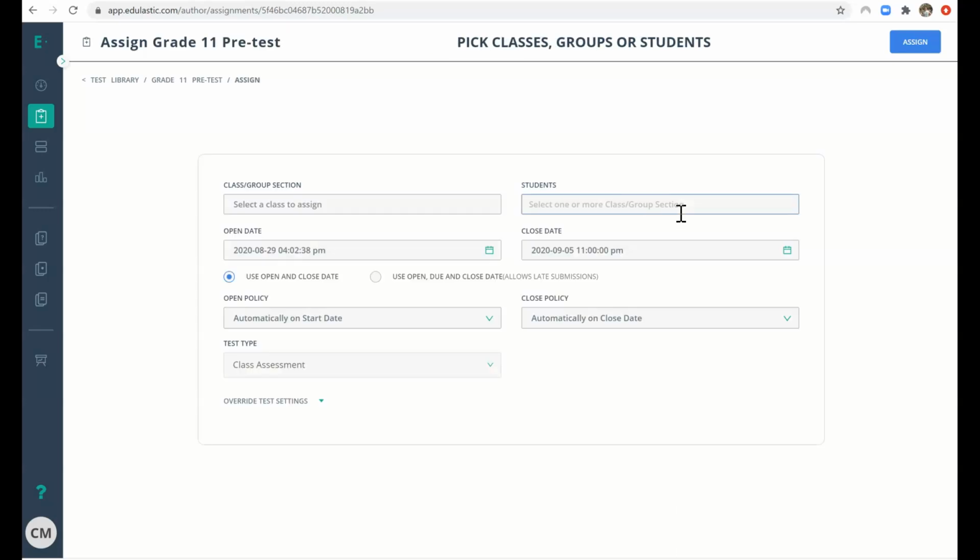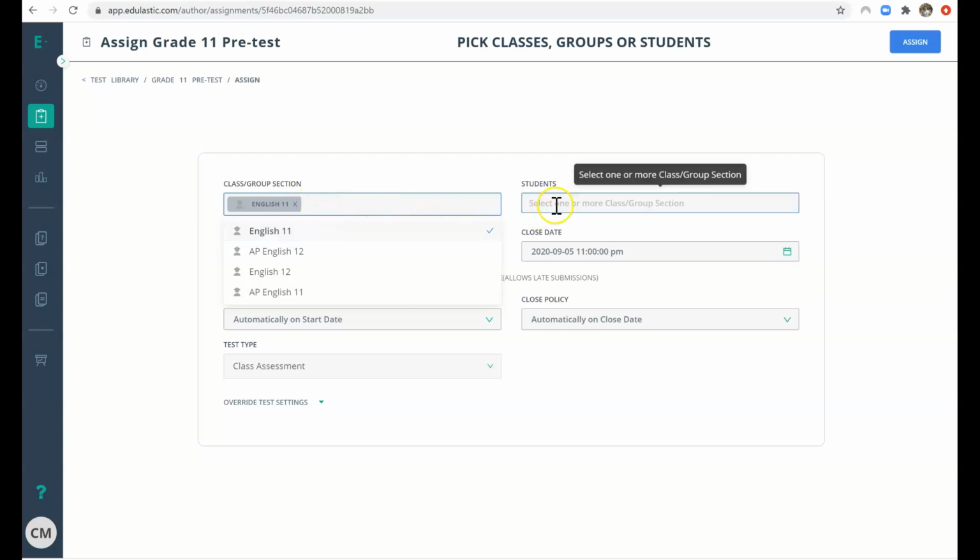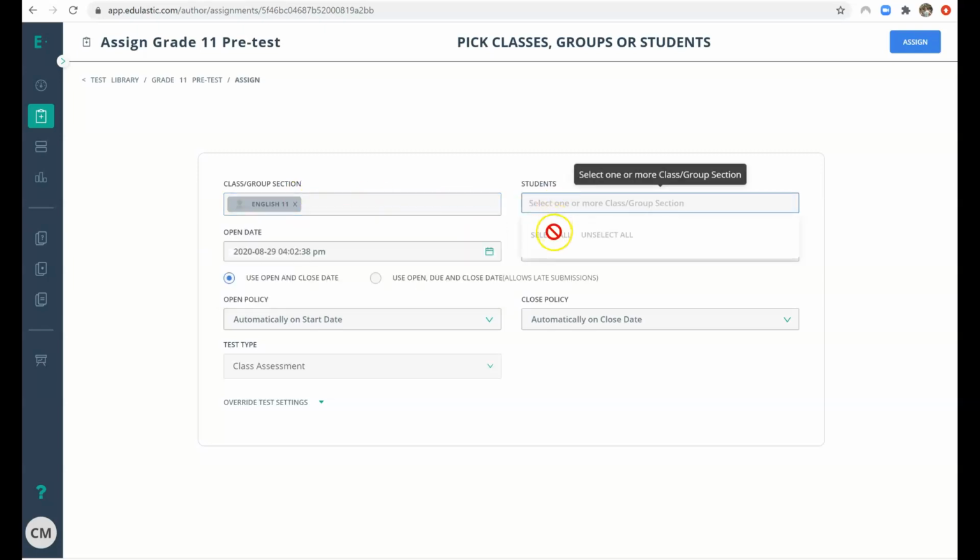Now, when you're assigning your tests, you're given a lot of options. First thing you're going to want to do is choose the class you want to assign this to. I want to assign this to English 11. Now, these classes are coming from your Google Classroom, and in a couple minutes, I'll show you how to sync those things. But click the class you want to assign it to. The students, it's just automatically select all.